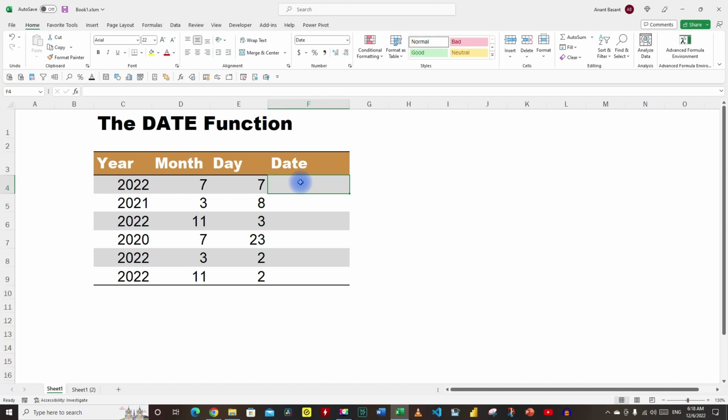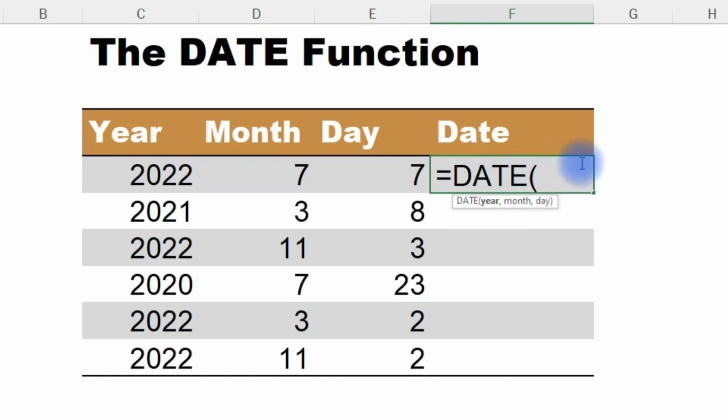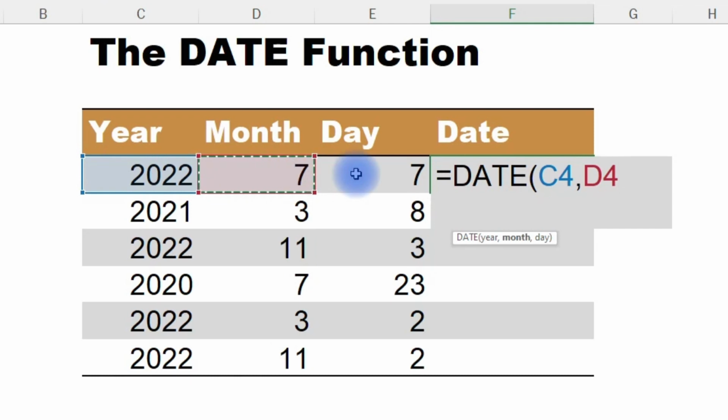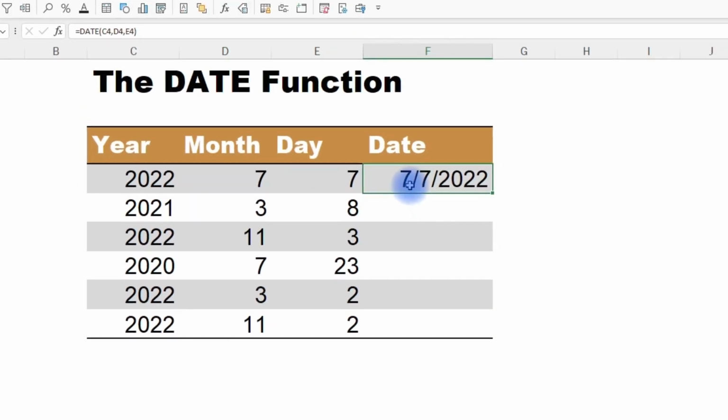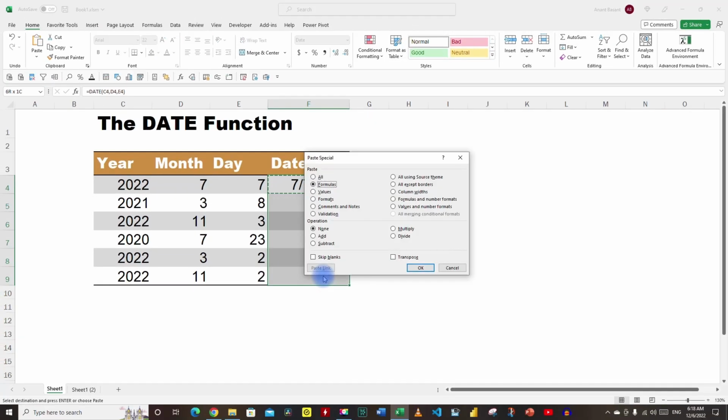Date is a useful function in Excel. It takes three arguments: year, month and day, and it takes three numbers for them. So I'll give it 2022 for year, 7 for month and 7 for day, and it creates a date. I can then copy this and paste the formulas down.